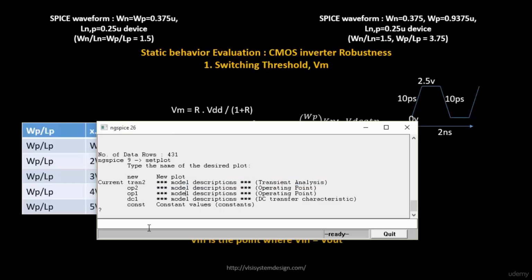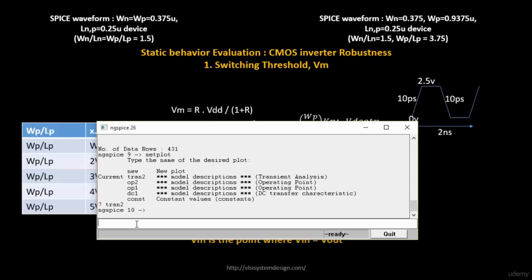Basically it says that we are doing a transient analysis. In the previous case, since we did the DC transfer characteristics, it said DC1. In this case, we are doing a transient analysis, so it's called tran2. So we'll put tran2, and let's see what plots are available to us.